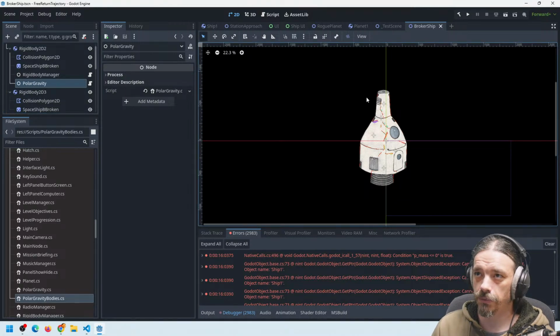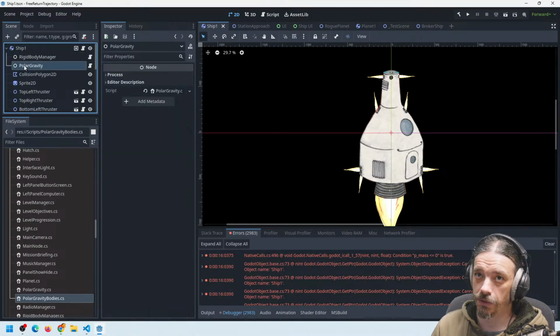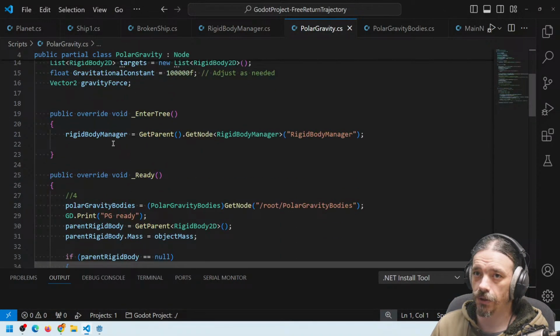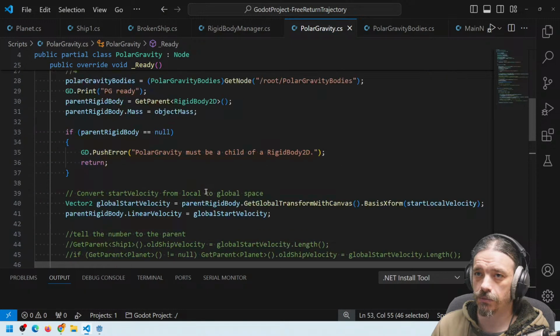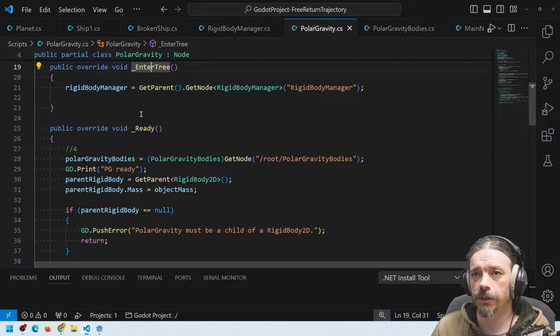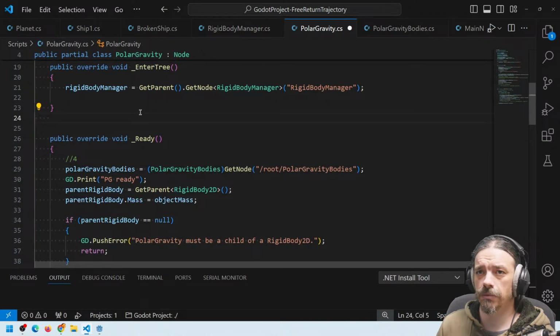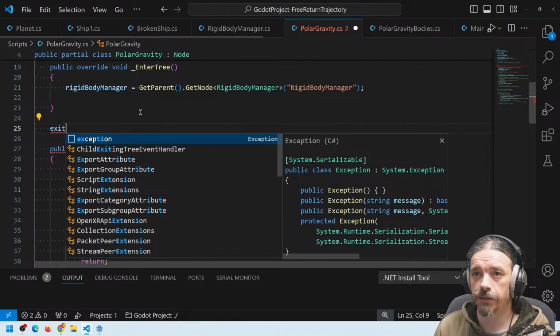Now we need to remove them when the thing goes away. So when the ship is being destroyed, or when the polar gravity is being removed, because when I destroy the ship, this goes away. When this is being removed, we need to do the opposite of this. And there's a function of going away that I don't remember. I guess it's exit 3. I believe it's something like that. Exit.